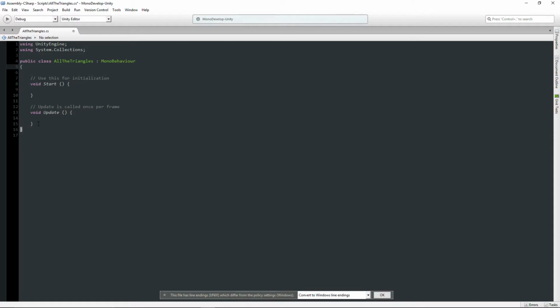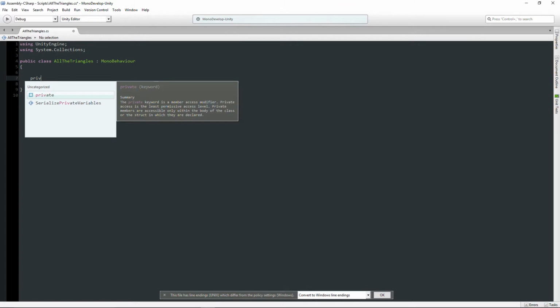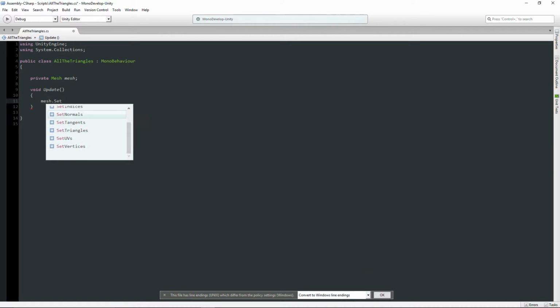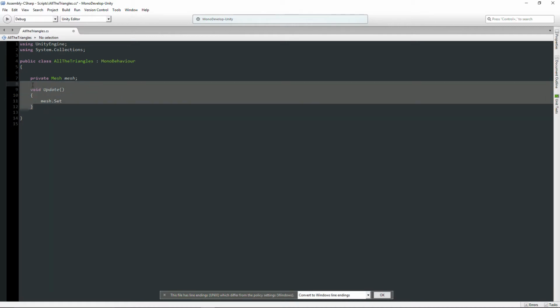Delete the existing code inside the class, and then start by creating a variable for the mesh itself. The Mesh class is responsible for storing the mesh's information, its vertices, triangles, normals, etc. We'll use these set methods, which take lists as parameters.